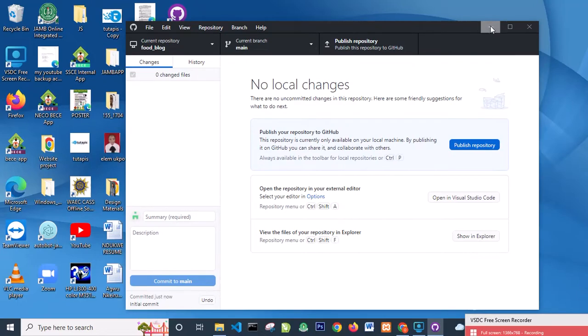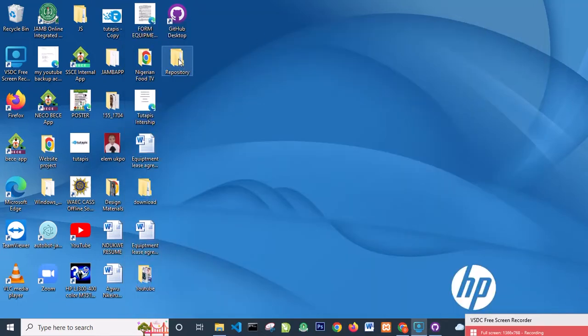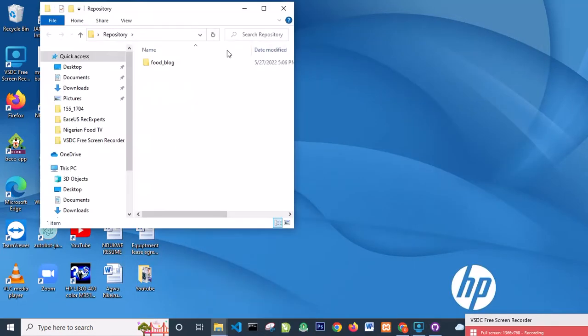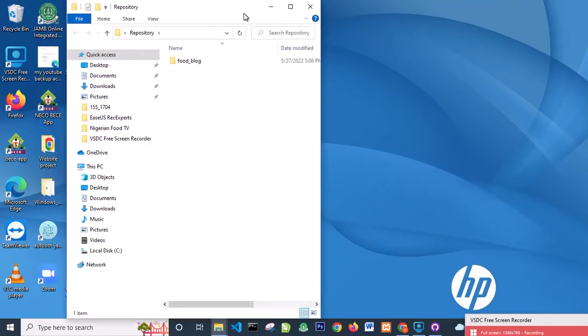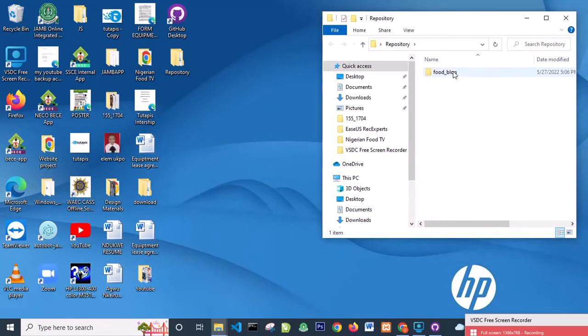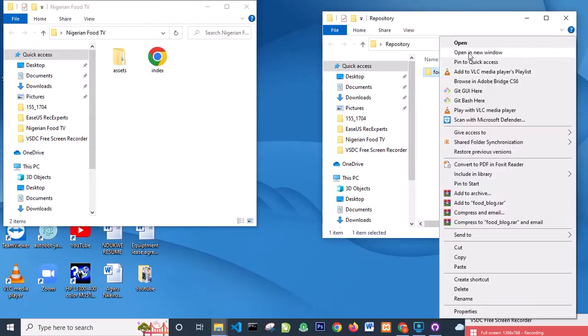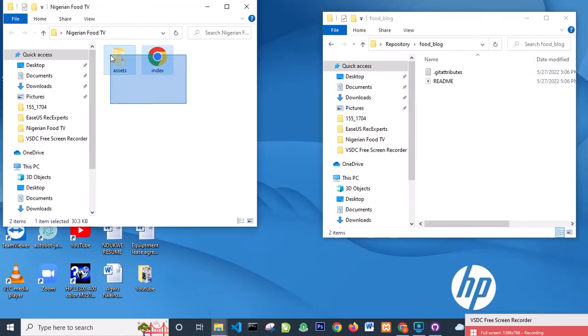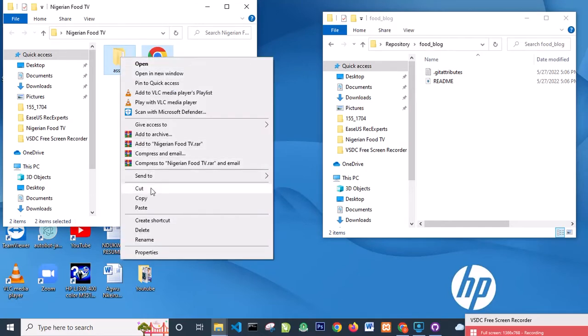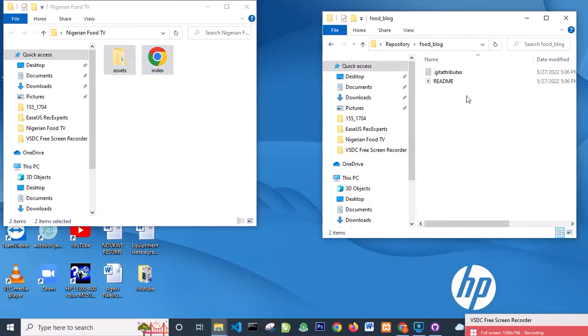Your repository is created. Minimize this. The next thing you need to do is open your repository. Once you open this repository, you will see the food blog that you created using the desktop version. The next thing you need to do now is to open the project folder. In this case, this is my project folder. I will open it, and once I open it, you have to open this food blog. Open the food blog, then copy the content. Copy this content, copy it to the repository, and paste it here.